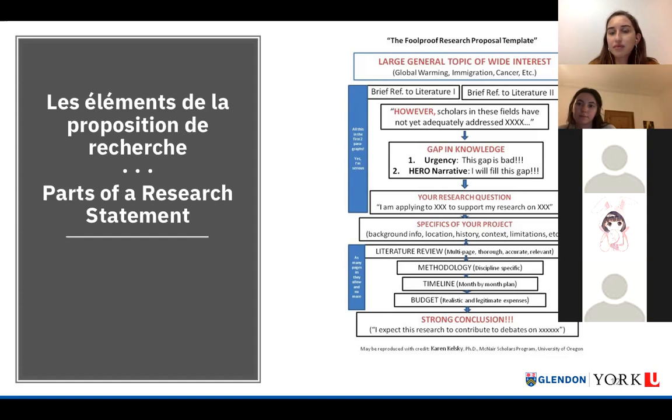And again, I would say this idea of the large general topic of wide interest, well, you don't need to start there. You could end there, but you definitely need to show what's the point, right? What's the connection? I don't know that there's much more to say about this piece, other than it's just a way of visualizing it.